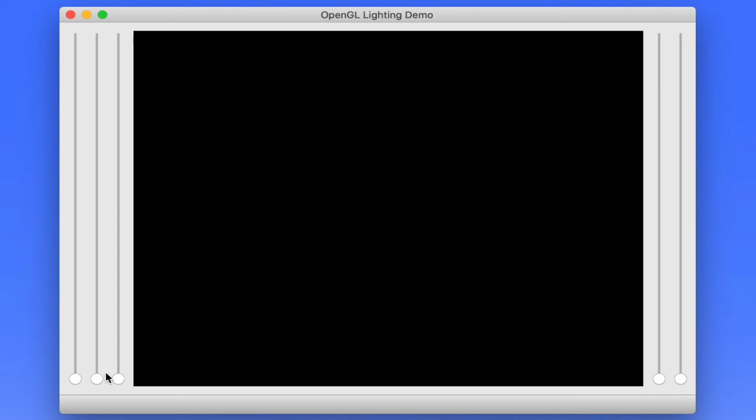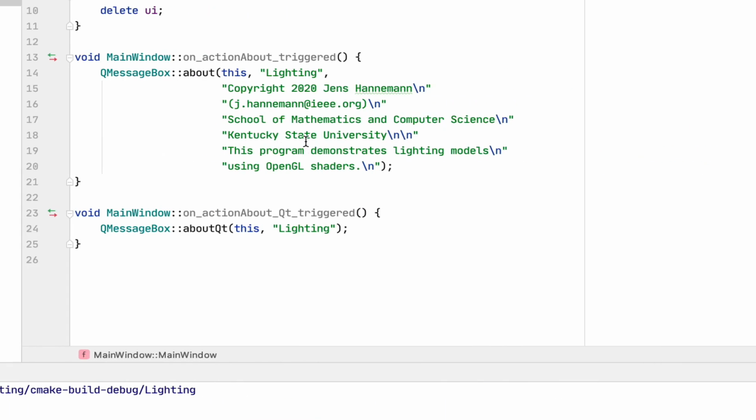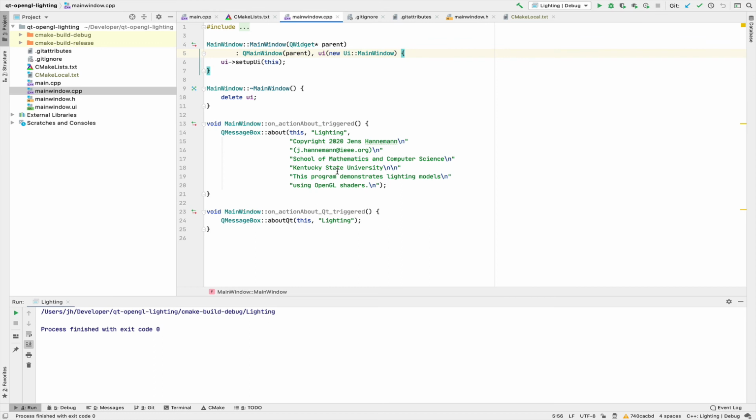And that's that. We can, of course, manipulate the sliders, although nothing happens because we have not made any connections, and we haven't even drawn anything yet. But as you can see, that's the first step, and the first step is just to create a main window in the Qt designer, and then get it on the screen using the standard setup. And everything else now will be added in the next step.